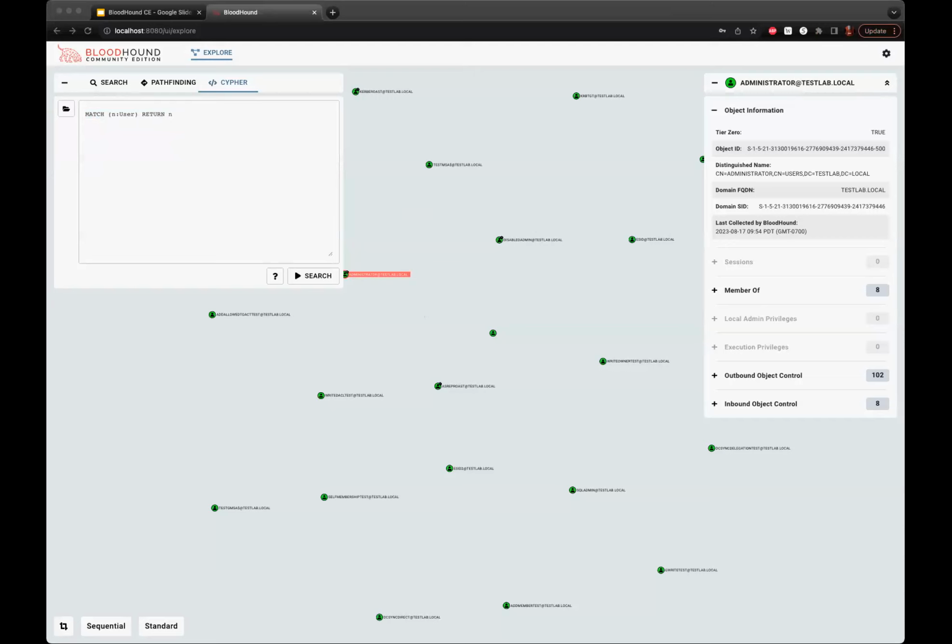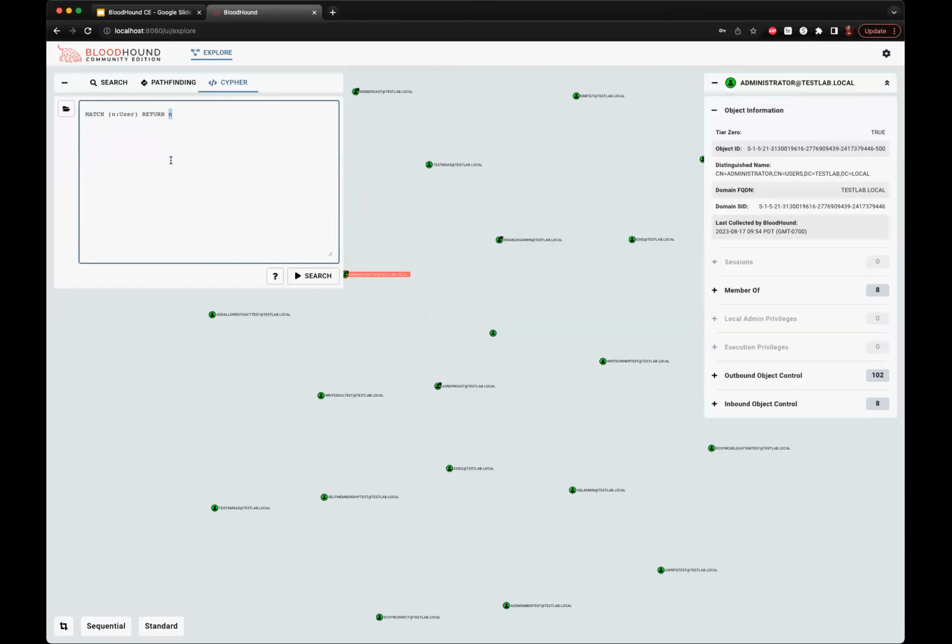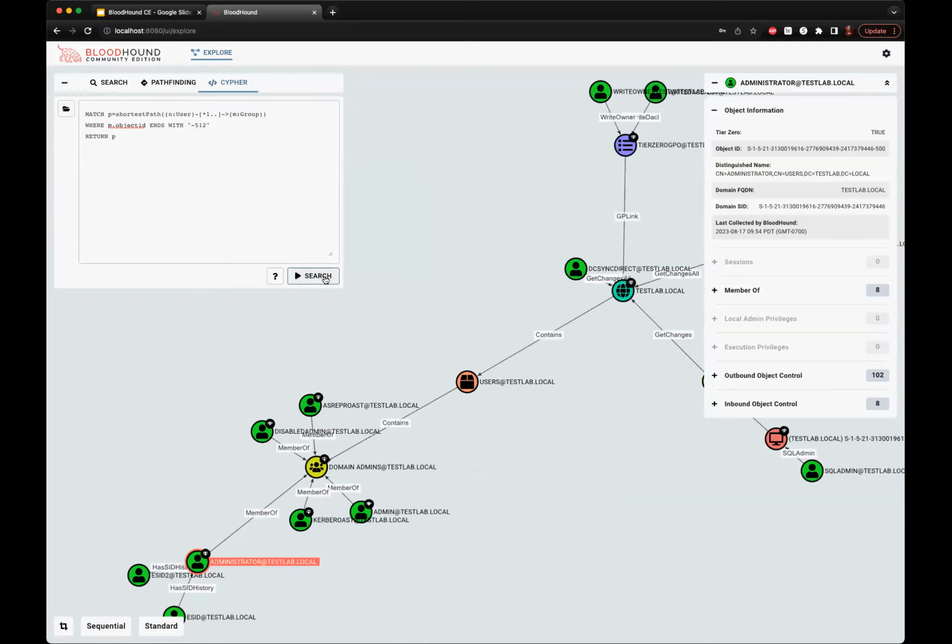As another example, we can say, just show me the shortest path between any user labeled node. Well, actually, let's just do any node, traversing any edge type to a group where the group ends with 512. Or in other words, give me the shortest path to any domain admin's group, and then return me those paths. We'll hit search. It says an error occurred. I don't know exactly why. Let's constrain that to the user type labeled node. Okay, so I might have a bug to fix.